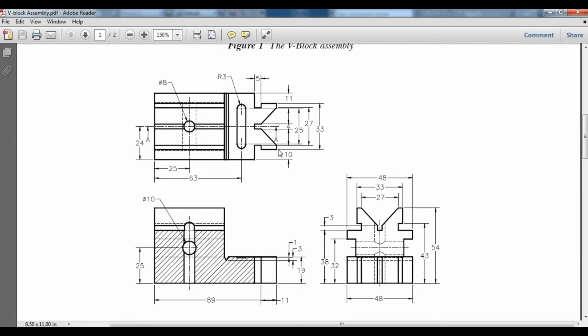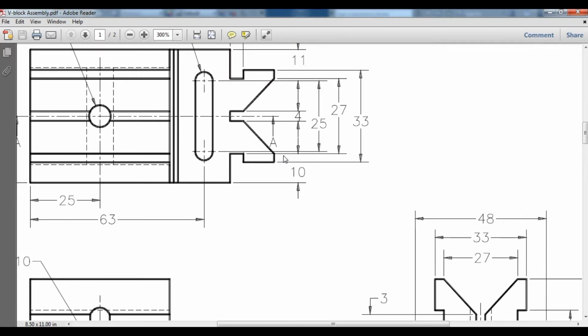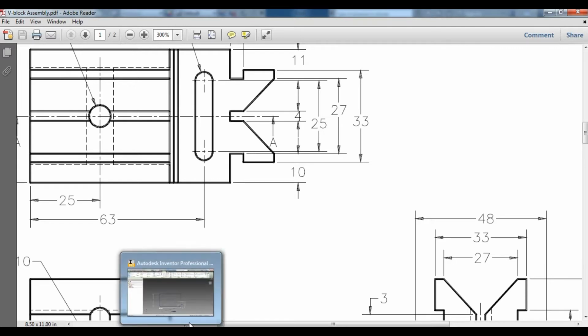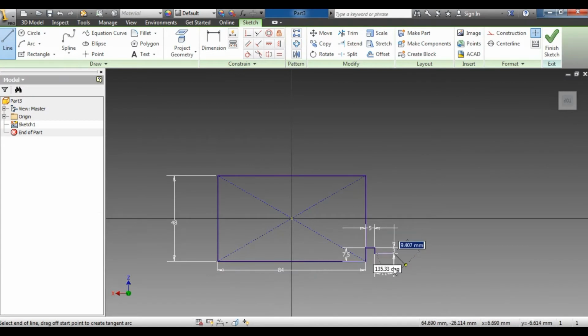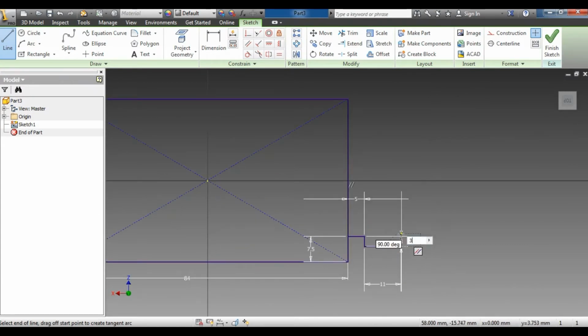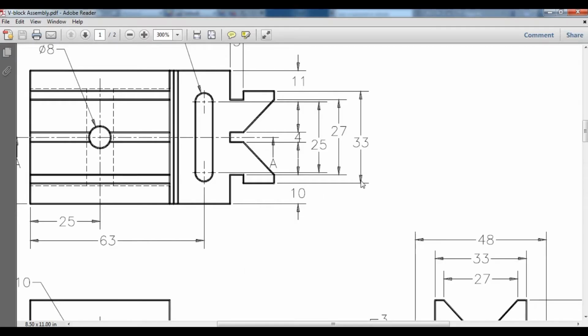Next the distance from here. If I zoom in, you can see the distance from this one also becomes 3, because it is given as 27 on the same line. This 33 minus 27, we already know, is 6 mm, so again it is 3, and enter. So from here it is over.